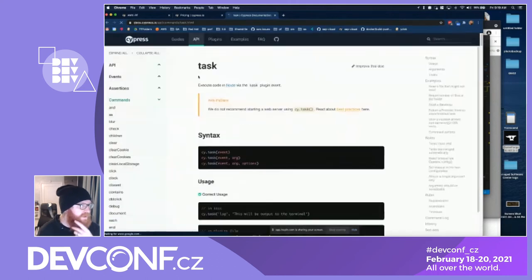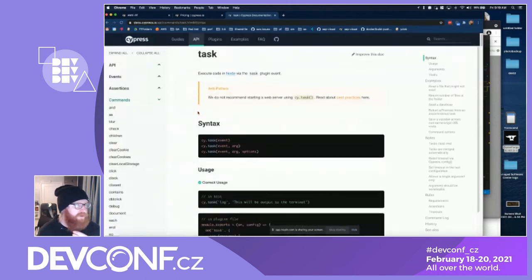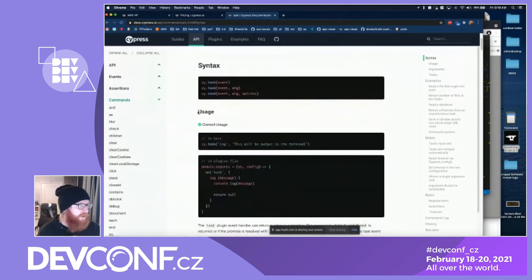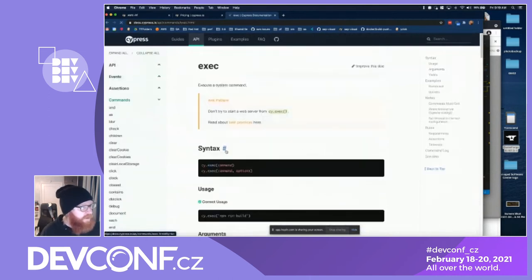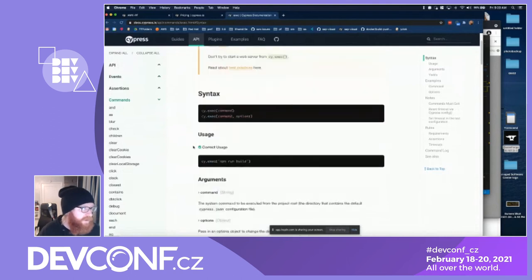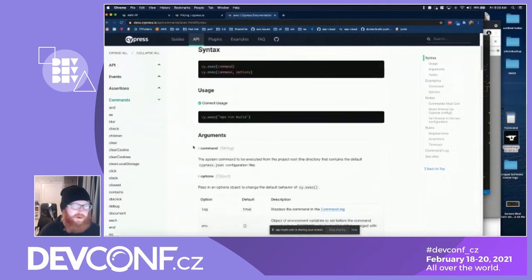What you can do with sci task is just do arbitrary interactions. Let me do exec, might be better. We have the ability to just run things arbitrarily on the command line. With exec, you can run an arbitrary script on the host machine that's running Cypress. So if you wanted to seed the database or modify the database, you could do that by executing raw command line things.